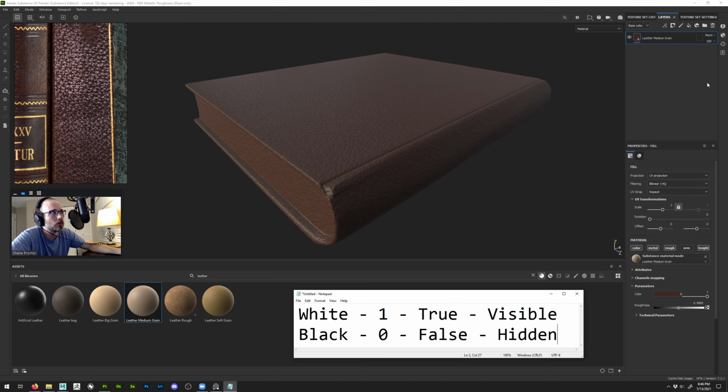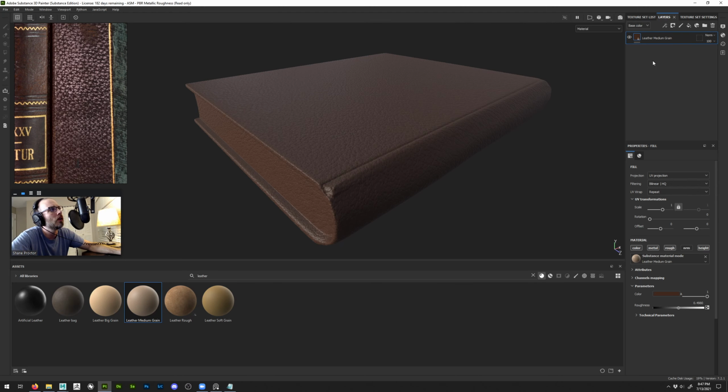What is a mask? Let's apply one and see what happens. So up here on the layer stack, we have some options. If I click on any one of these, I can add a mask, I can add a layer, I can add a paint layer, a fill layer, a smart material, right? Just try clicking on them and see what they kind of do.